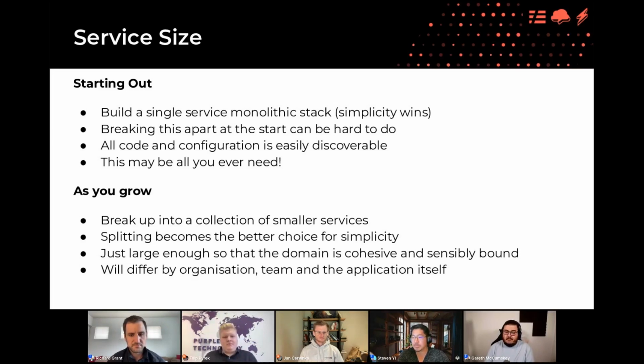Now, deciding on what size and how big these services should be is a tricky one. This is a pretty big discussion to have. Generally, the guidance that we tend to offer is, as long as the domain is relatively cohesive and sensibly bound, I know that's kind of ambiguous as well. It's a very difficult one to pin down. But as long as it's cohesive and sensibly bound, it tends to be the best way to size them.